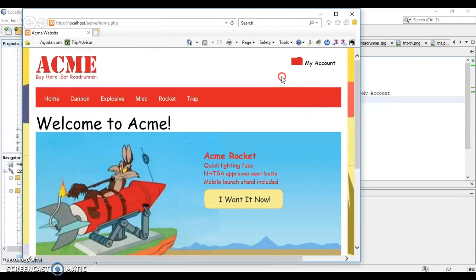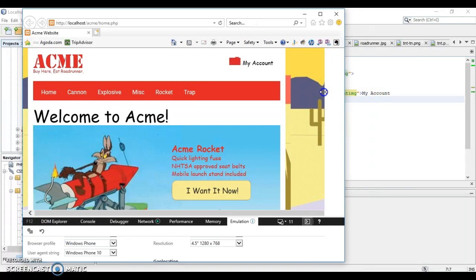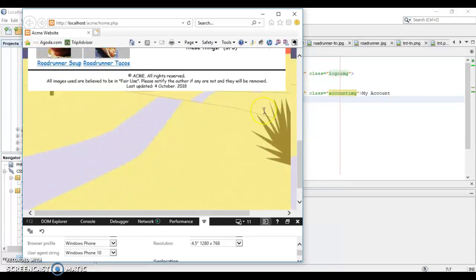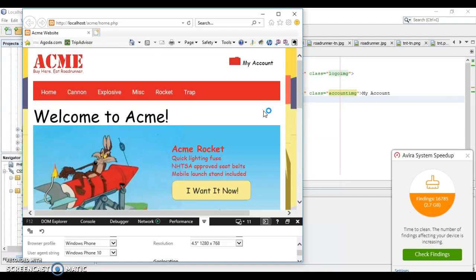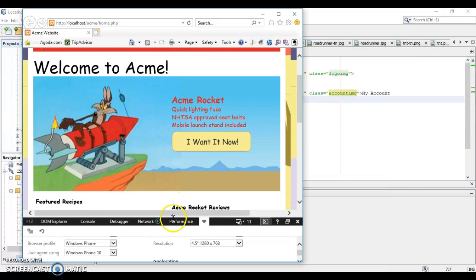If I try to use the developer tool here, try to emulate Windows Phone, then it looks like this. Yeah, I think this is pretty much the same as what we have in the module.